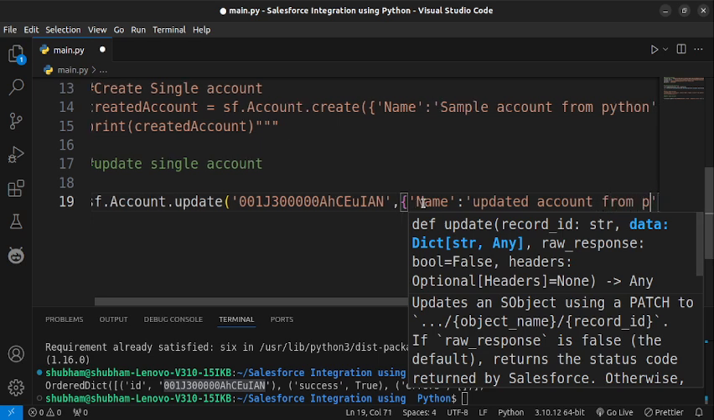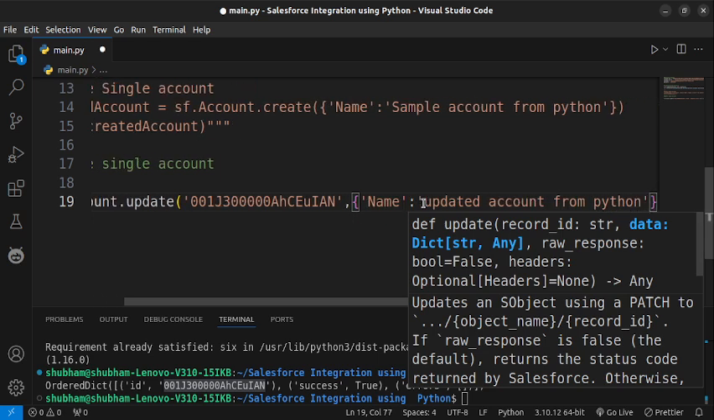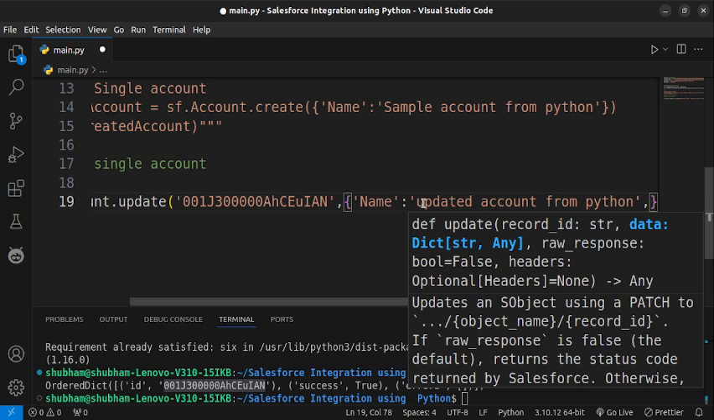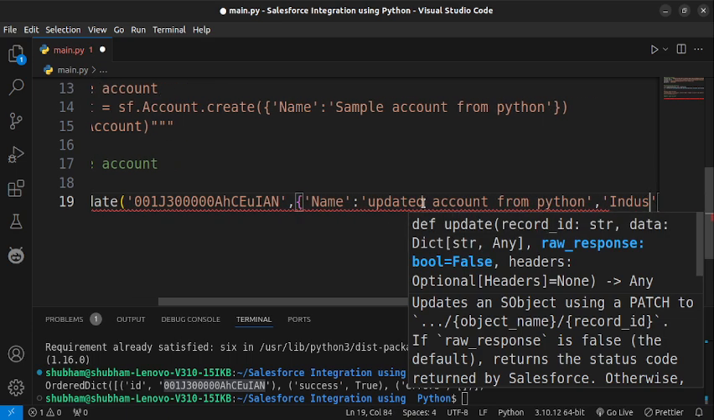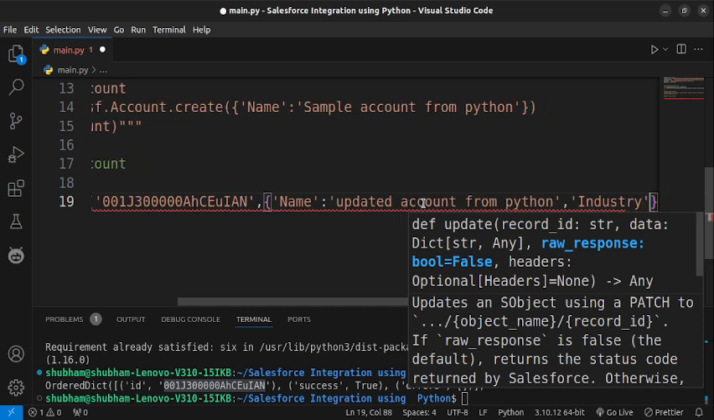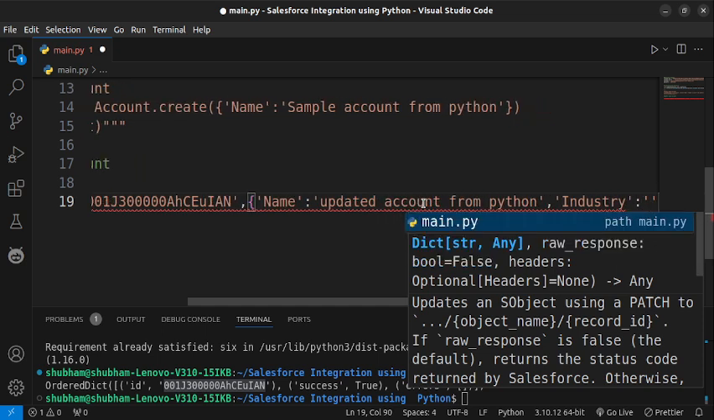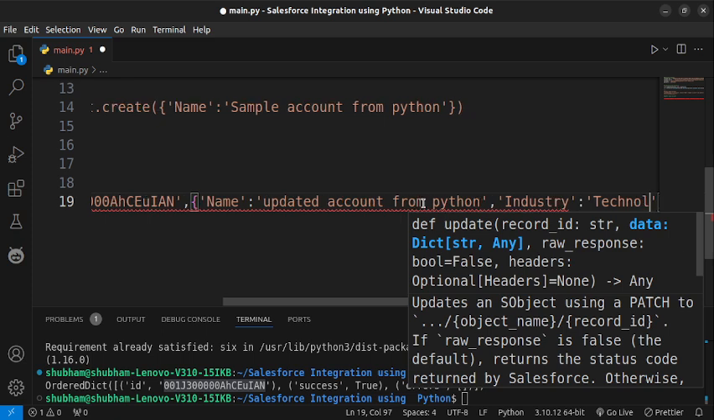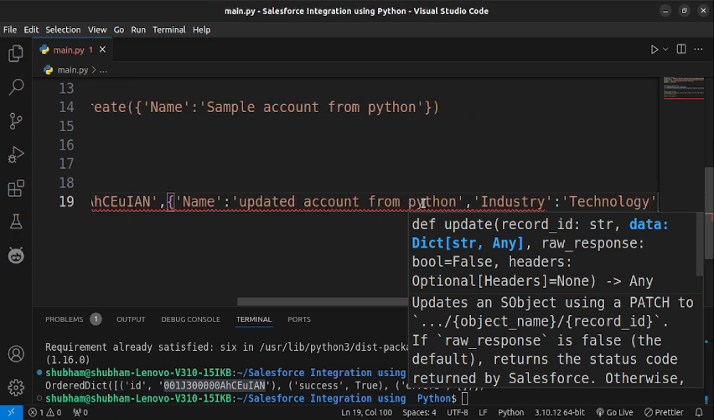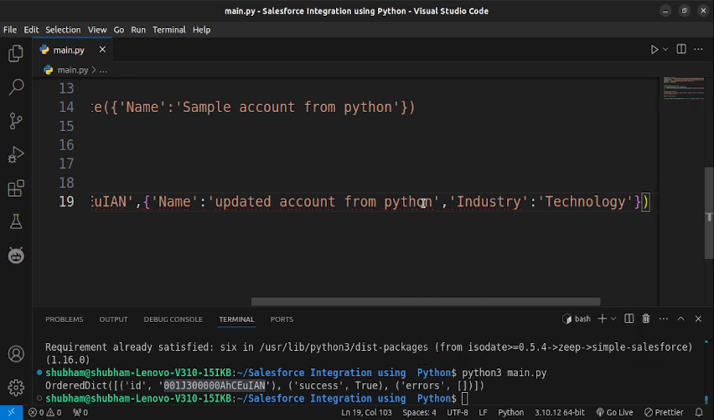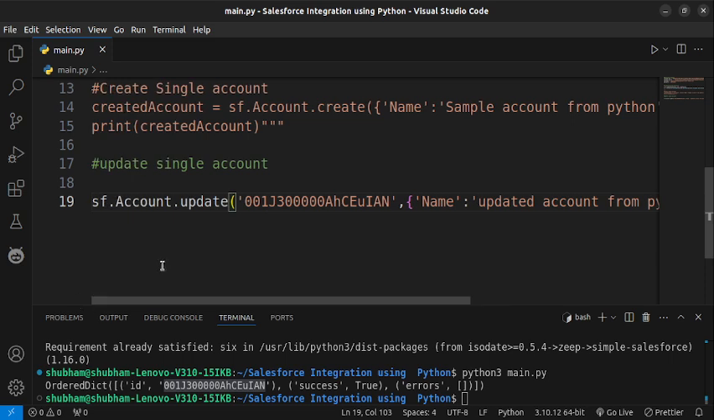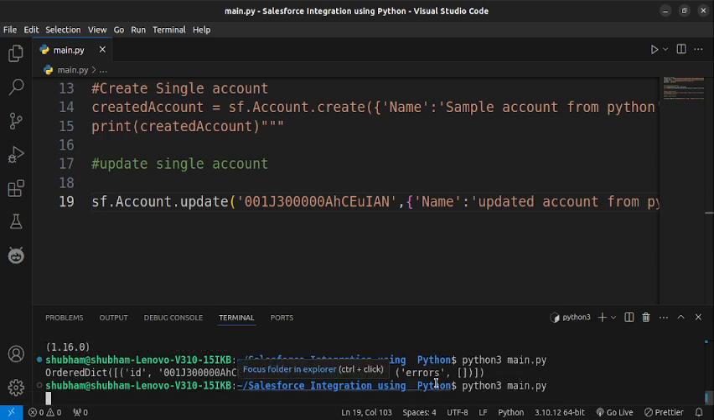Let's also set some other fields of the Salesforce object. So let's set the industry as technology and save it. As you can see, it is saved. So let's run the code. I will go here and press this, and let's wait for it to execute.